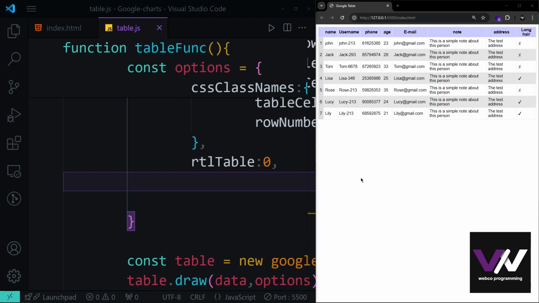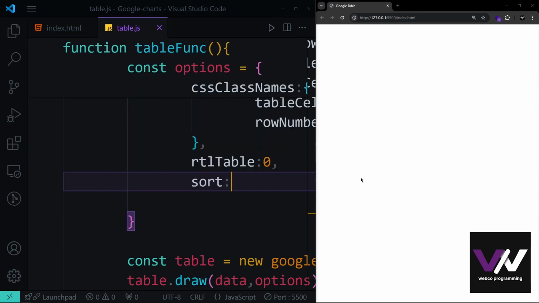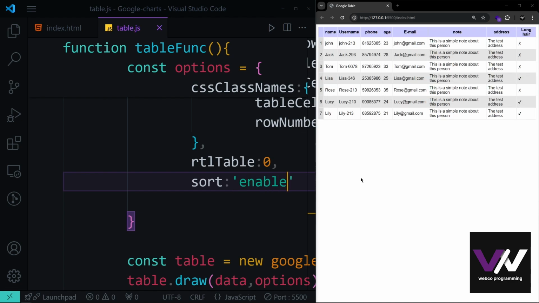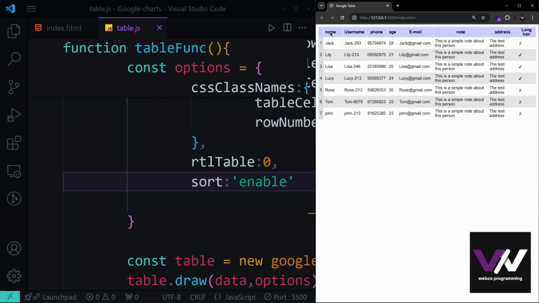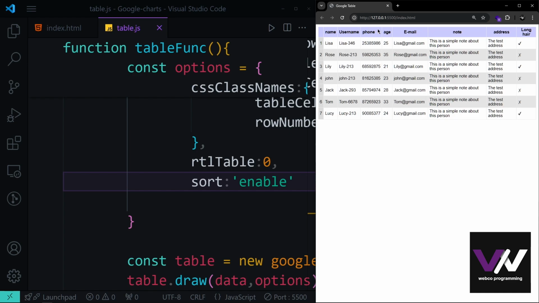And let's talk about sorting our items. If we have this property of sort here, and we want to activate it, we need to pass the word enable into this property. And here you can see if I click on this name, it's going to sort based on name. If I click on the username, it's going to do the same thing. Phone is going to do that too. And if I, for example, want to sort by age, I can click on that and it's going to do it for me. And if I double click on this, it's going to change the direction for me.